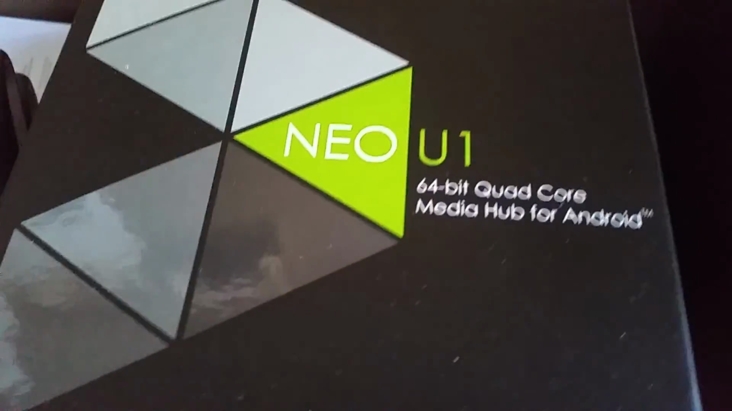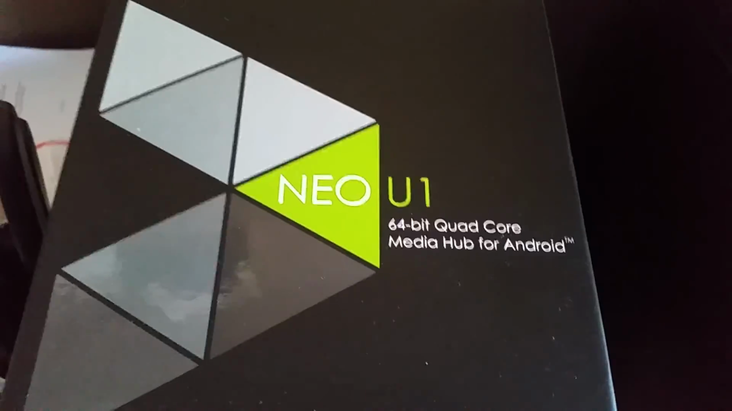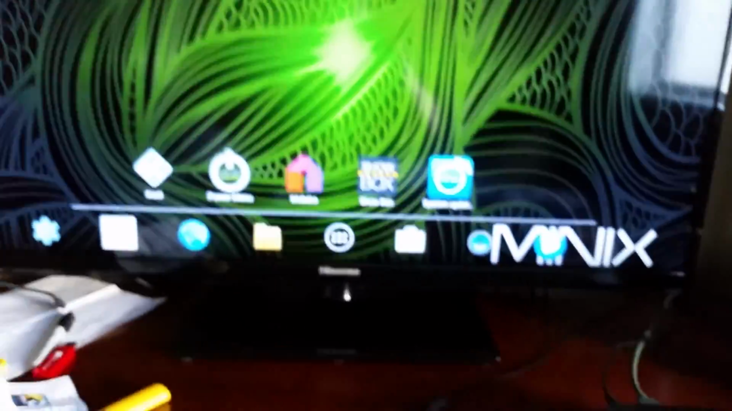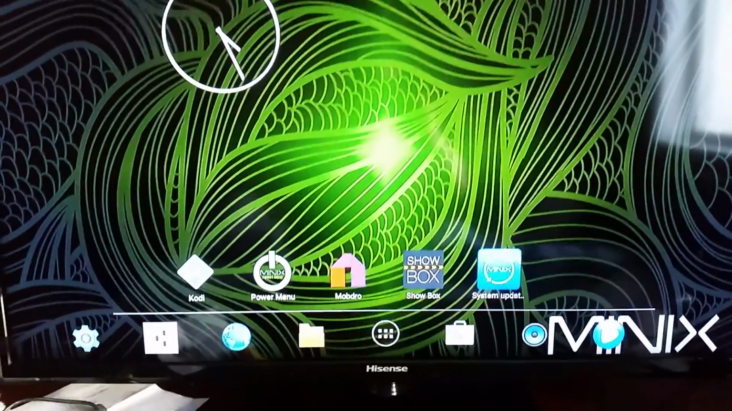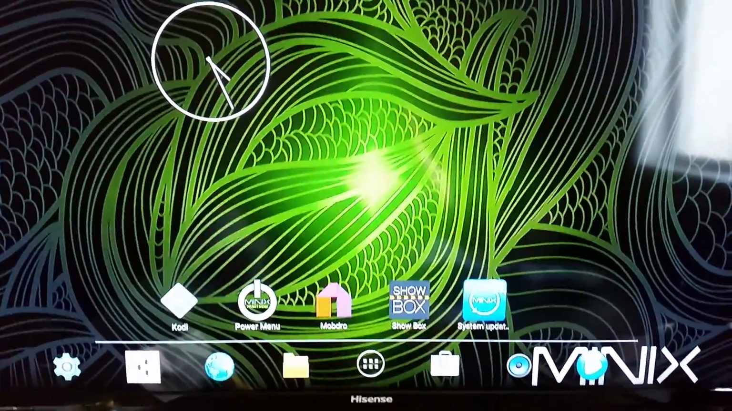Good day, folks. Dano here, April 11, 2016, with a Neo U1 and an A2 Lite demo out of the box. So there you go. You turn your box on and she looks like so. Depending how long it's been since I've had it unplugged and ready for you, you may have to do a few updates.